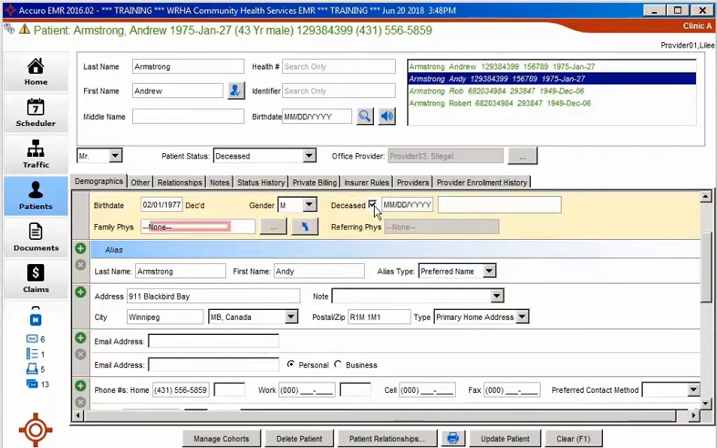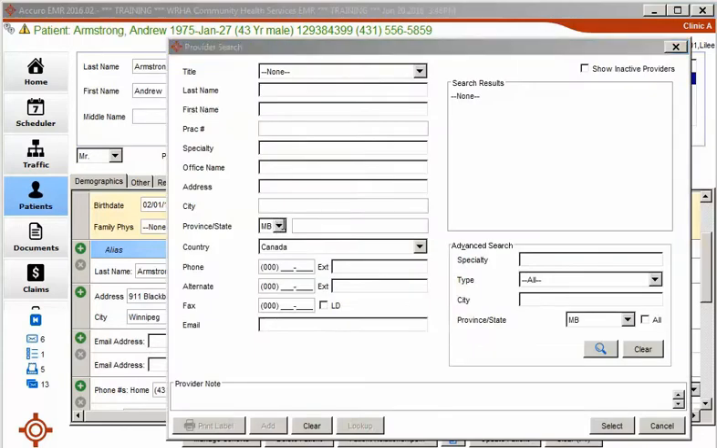Family physician. This allows you to keep track of the client family physician. Clicking on the ellipsis icon opens a provider search window. This allows you to search and register the physician information to the client record.